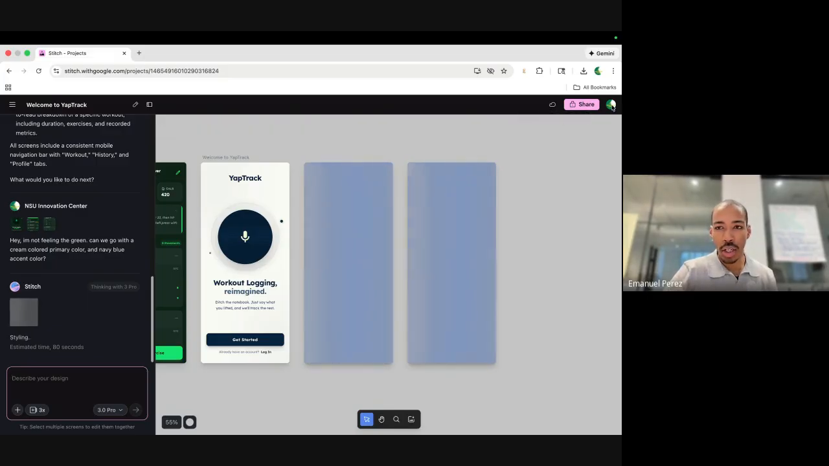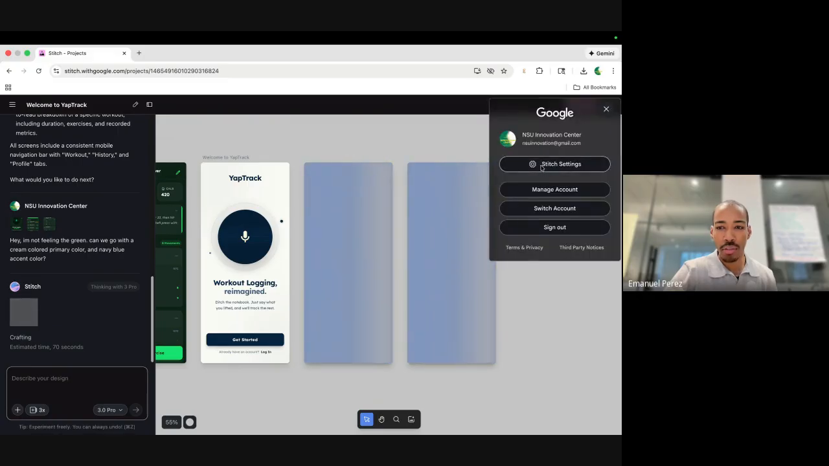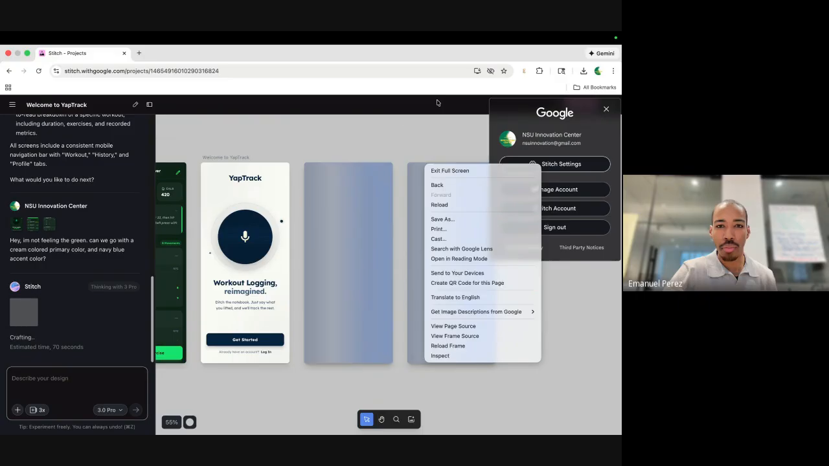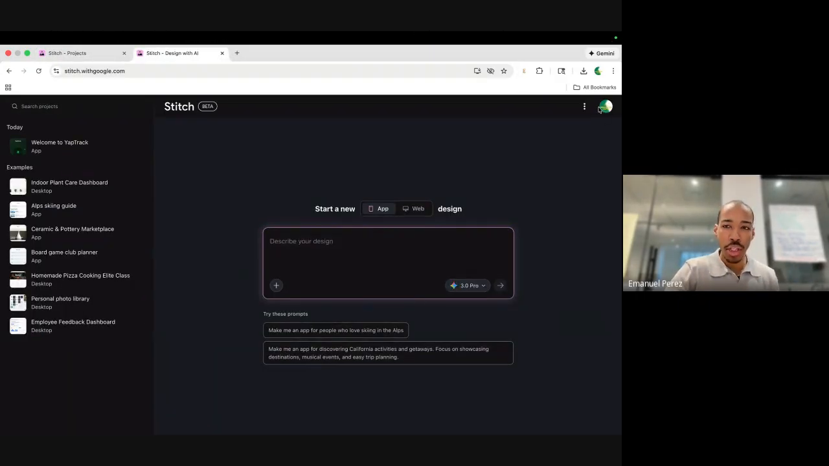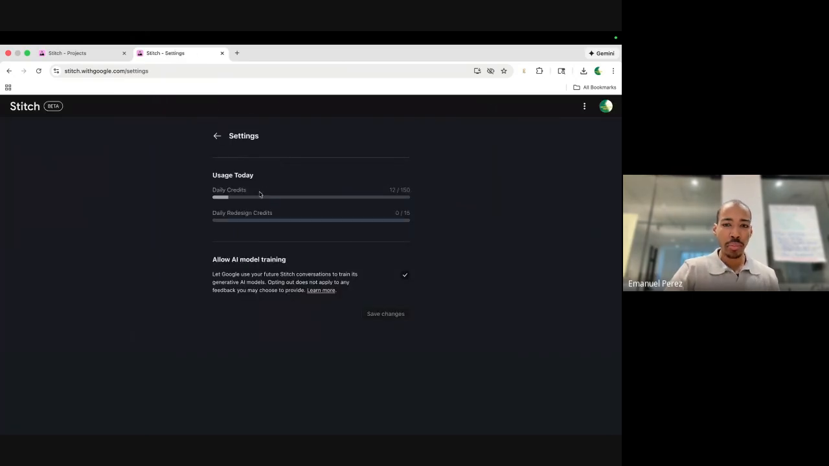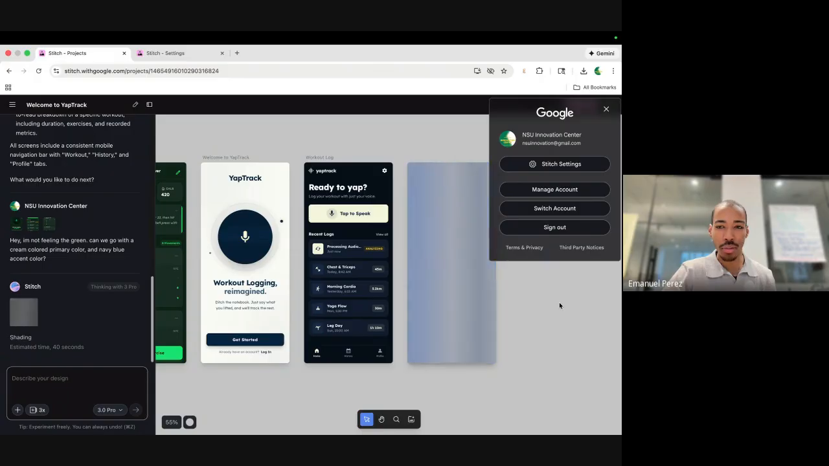And I also want to share that this is completely free to use. Let's open this up in a new tab. You do get a certain amount of generations per day. So you get up to 150 daily credits and 15 daily redesign credits per day. If you want, you can let Google use your conversations to train its AI model. But you don't have to have this option selected if you don't want to, but it's on here by default. Just want to make sure everybody's aware of that.